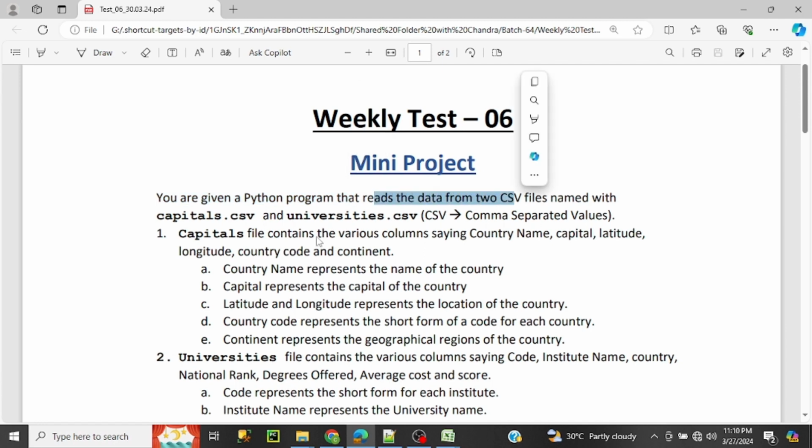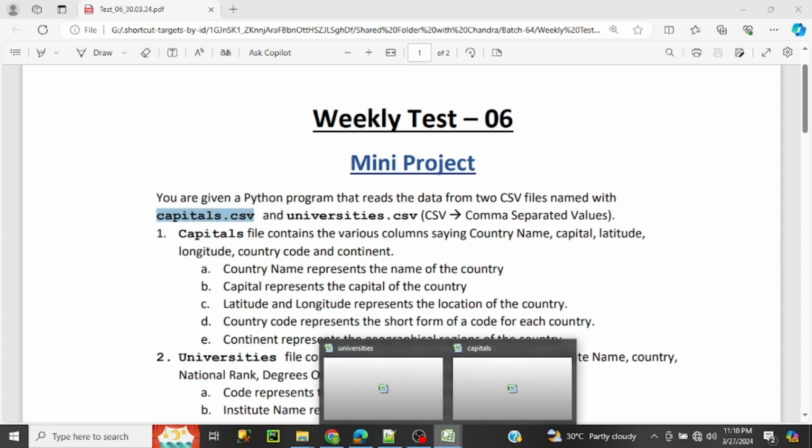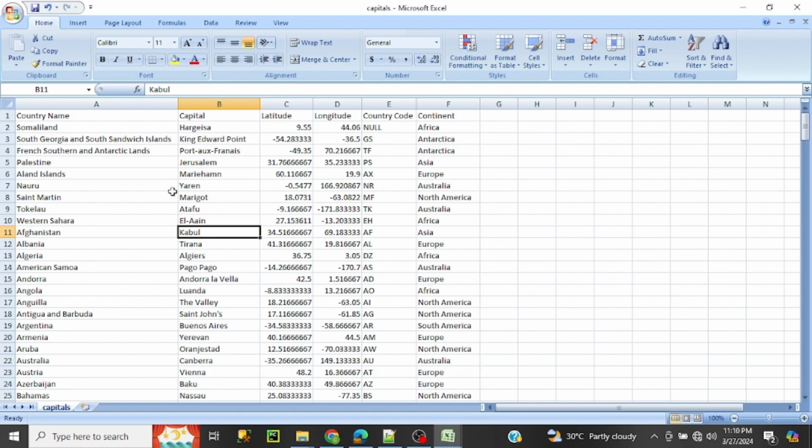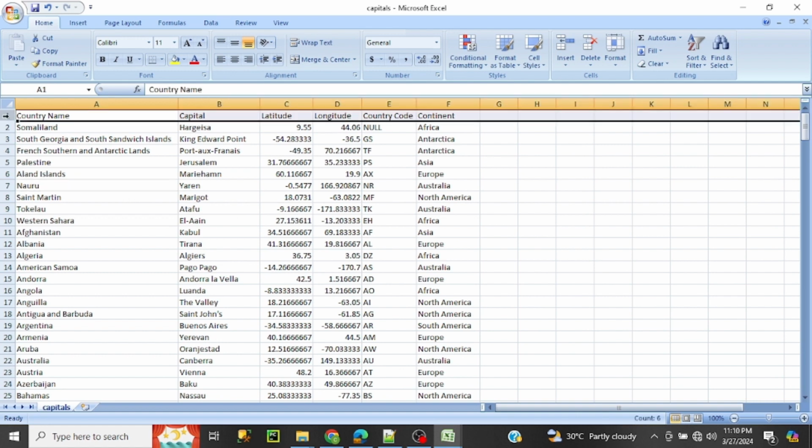files, named capitals.csv and universities.csv. Here CSV stands for comma separated values. It means you will be given two inputs. The first input is capitals.csv. This file has some data, so we'll go through the headers. What are all the headers we will have?